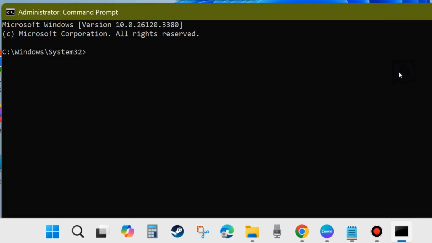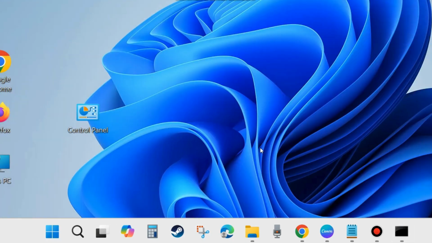And after that, execute the command sfc /scannow and press enter. It will scan your system for any corrupted or bad system files and it will repair them accordingly. Wait till 100% verification completes. After that, check whether your error is resolved or not. If not, go to the next fixes, open control panel again.